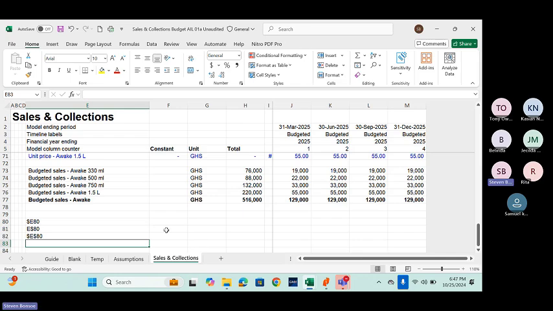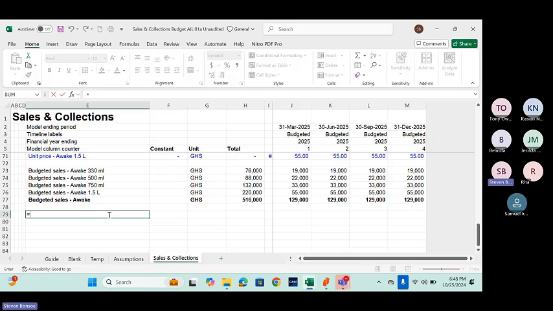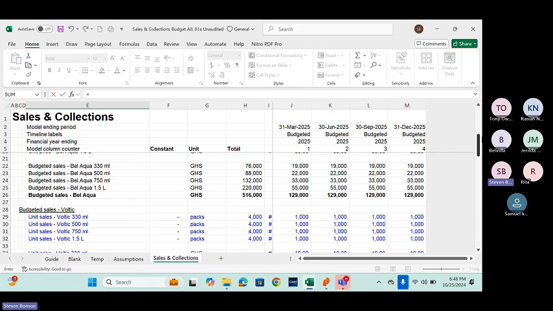So right now I am going to create row anchoring in order to get my grand total for the budgeted sales. So this is how I'm going to do it. I'm going to begin with the equal sign, scroll up and pick Bell Aqua, and then go to the formula bar here.